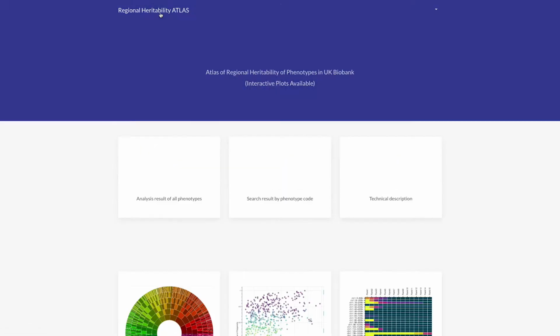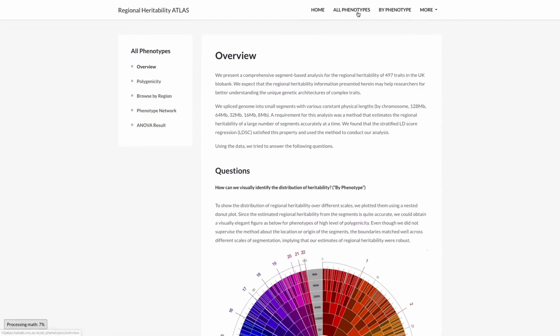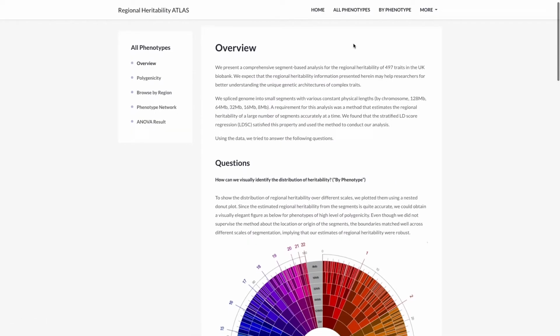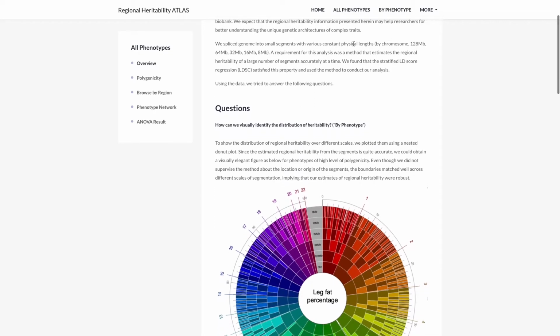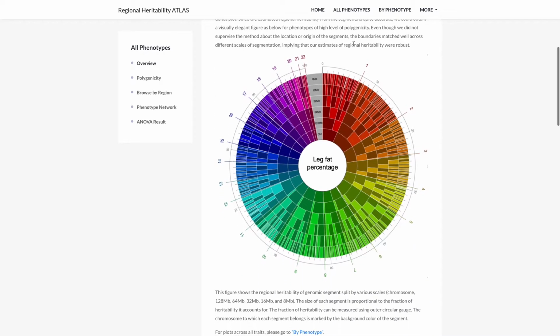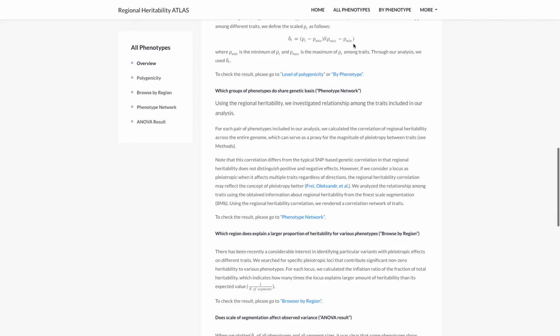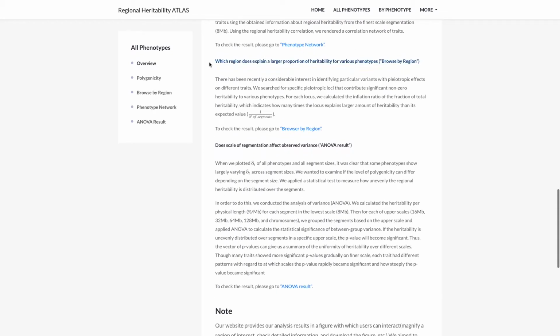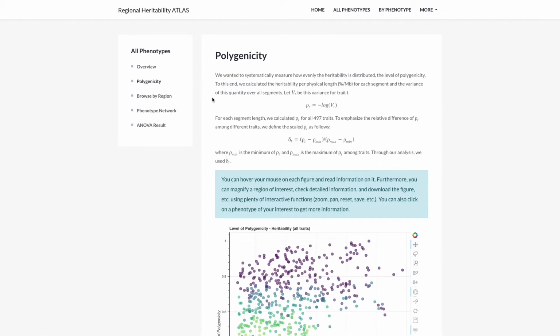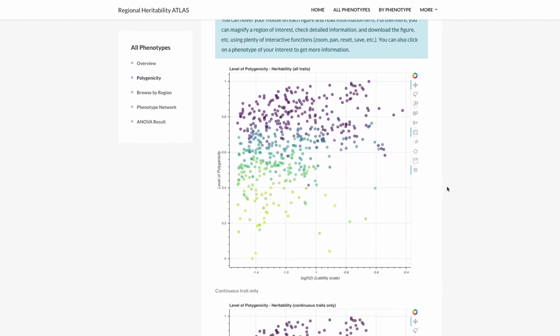Until now, you learned how to utilize and interpret the phenotype-specific report. From now on, you will learn what kind of information can be retrieved from this All Phenotypes menu. In the first submenu, Overview, you can look at philosophical questions and answers on our research. In the second submenu, Polygenicity. You can compare level of polygenicity and heritability among traits.